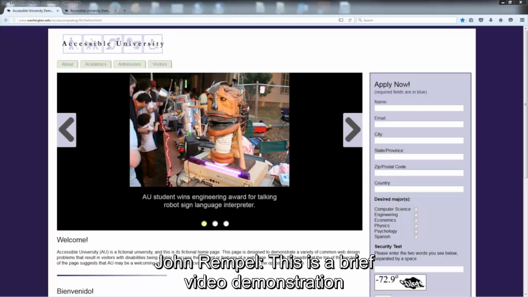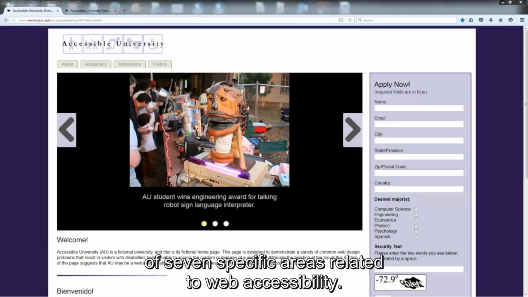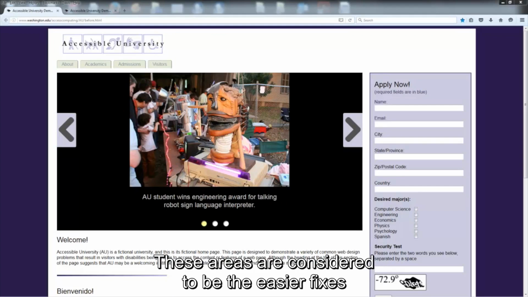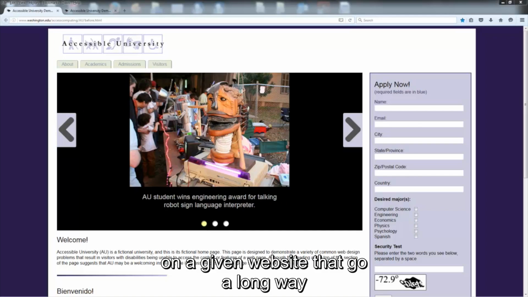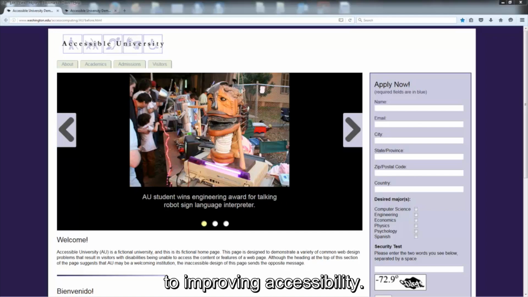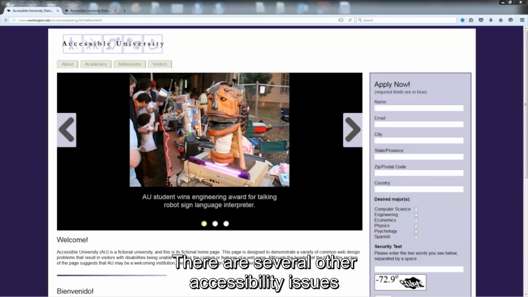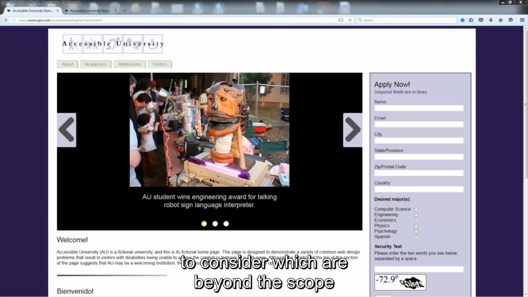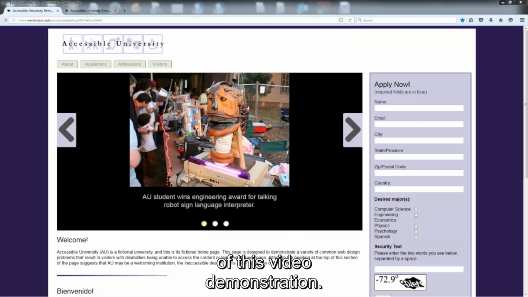This is a brief video demonstration of 7 specific areas related to web accessibility. These areas are considered to be the easier fixes on a given website that go a long way to improving accessibility. There are several other accessibility issues to consider which are beyond the scope of this video demonstration.